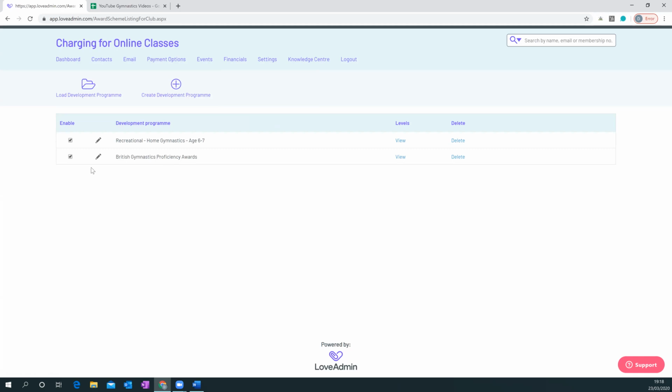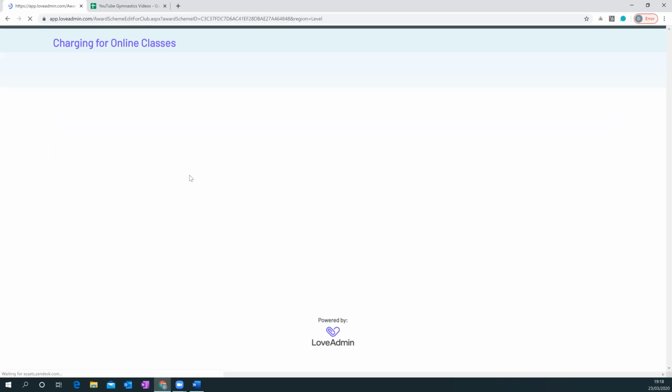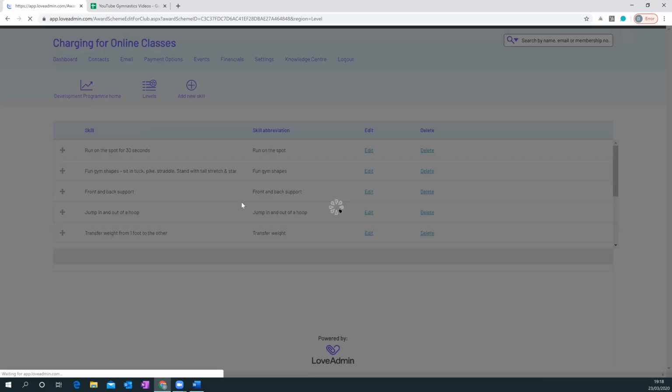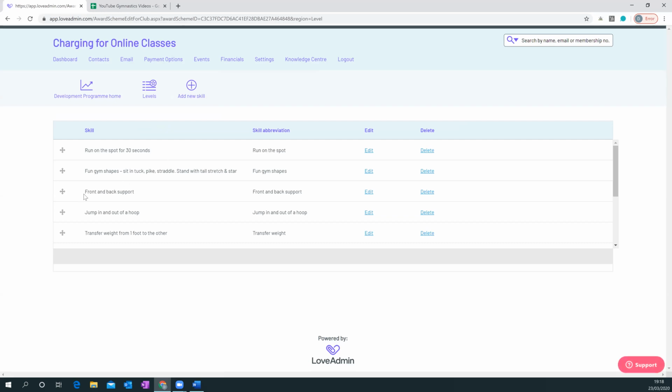But let me just show you how these are made up. So a development program is made up of levels and skills. So if I click on this one here, the BG, I'm sure you'll be familiar with badges 8 through to 1. And if I click into the skills, you can see all those skills that make up that level. So if I click into here, for example, front and back support, click on edit.